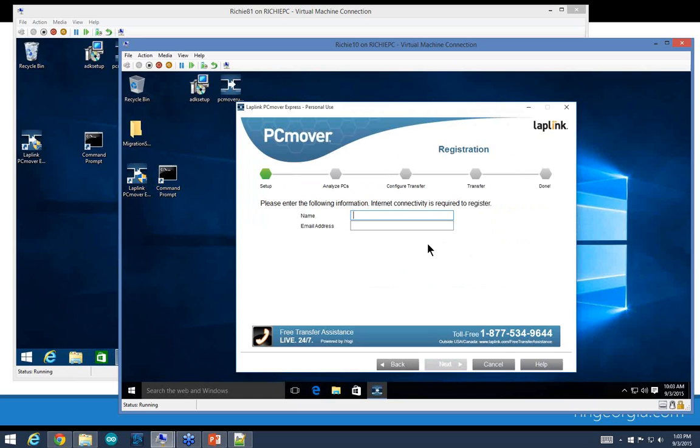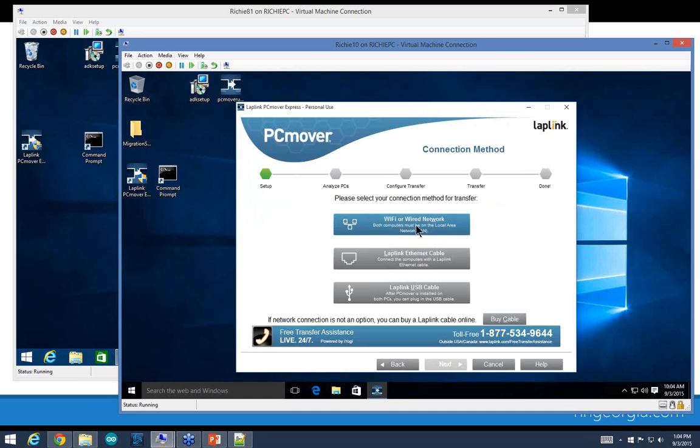Now, there is a registration here where you're going to specify who you are. And I'm going to say, all right, I am test ms1 at richardmorganjr.com. The name, and I'm also going to paste that in as the email because the name is the email. That'll work. I'll hit next on that, and I'm using a Wi-Fi or wired network. I'm on the same network as the other machine. Again, they also offer you a little ad to buy a cable if you're interested.